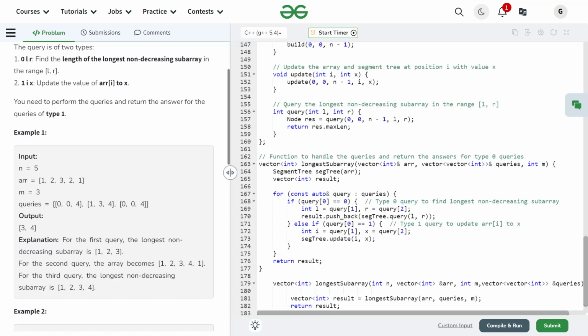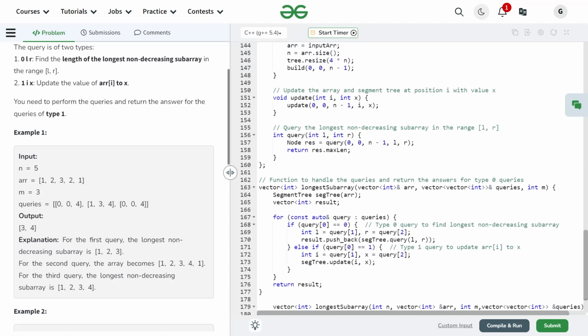Else, if the query is of type 2, it means that we have to update the value, using query of 1 and query of 2, right? So how are we finding the index? Integer i is equal to query of 1, which gives me the index at which we have to change the value. And how do we find which value we have to change? The value that we have to change is x equals query of 2. After that we are calling our segment tree's update function. So let us see what the update function is.